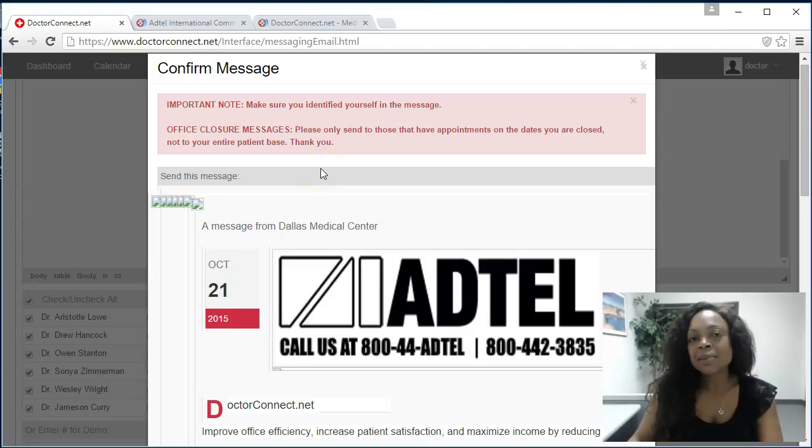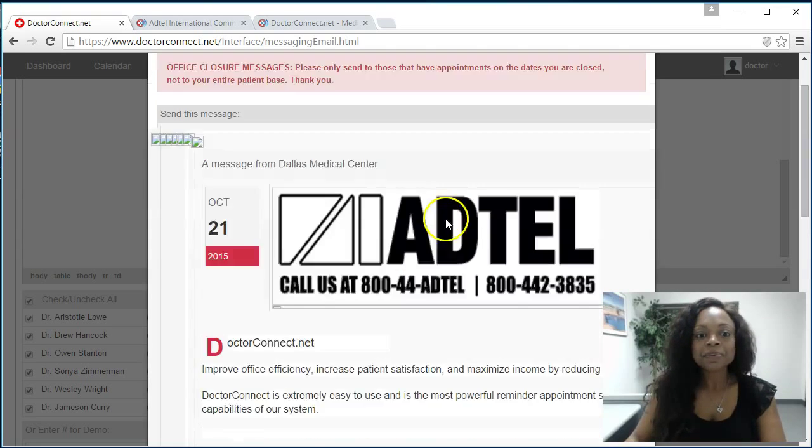In the message templates, we do have the business name or practice name automatically defaulted at the top of the template. You can always assign the business name or the practice name at the end of the bulk email like you normally would do in a regular email. And that counts as identifying yourself as well.